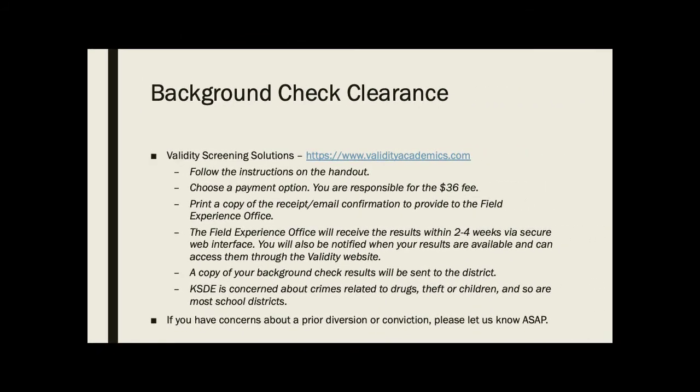Next, in the required forms sidebar, you will see a link entitled Background Check Instructions. This form will take you through the process of submitting your information online for a background check. We contract with a company called Validity Screening Solutions for our students' background checks because the districts in which we place students also use this company for their own staff and teachers.